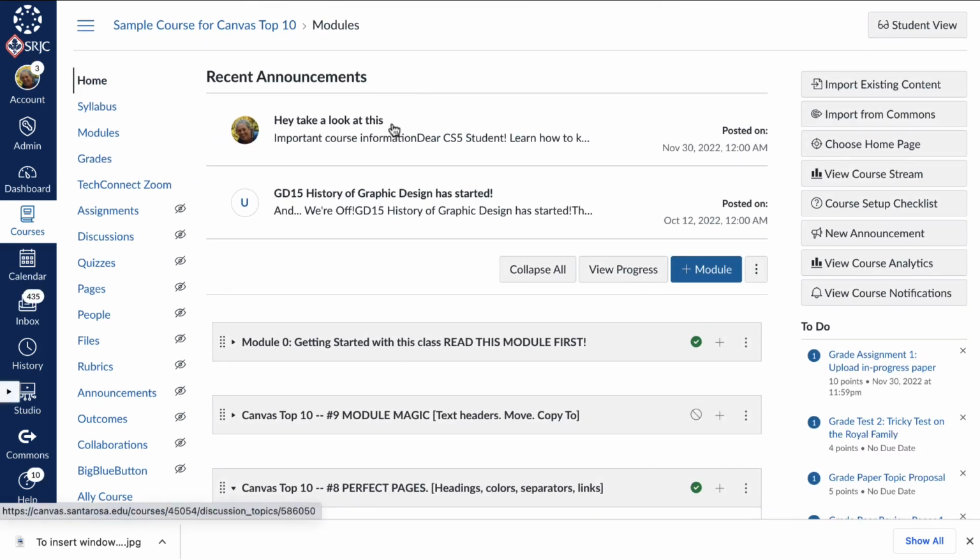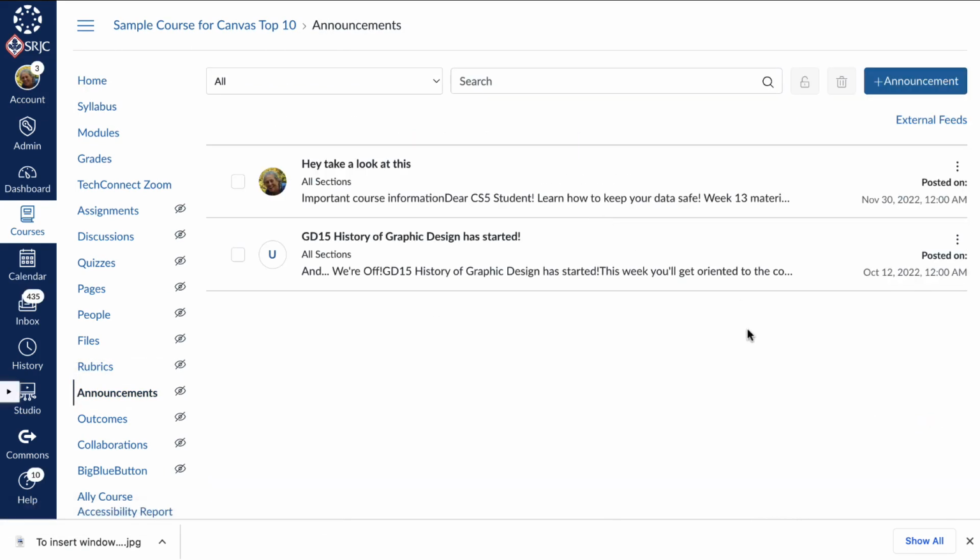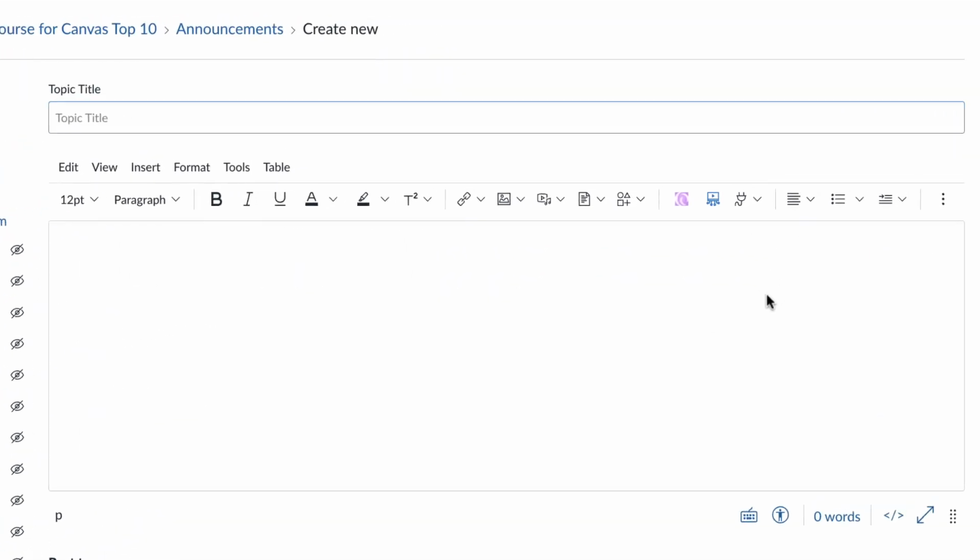And now you can see that the 2 announcements that were in the announcements section are now visible on the home page as well. So there's one more thing you can do in announcements that's very useful. In addition to creating an announcement, you can also determine when that announcement is delivered to the class. Let's create an announcement.